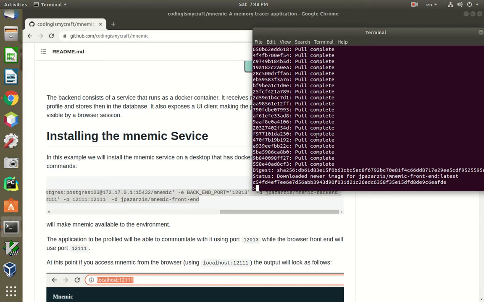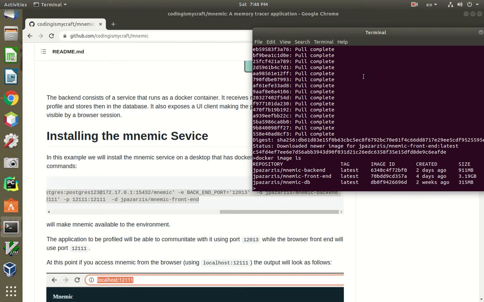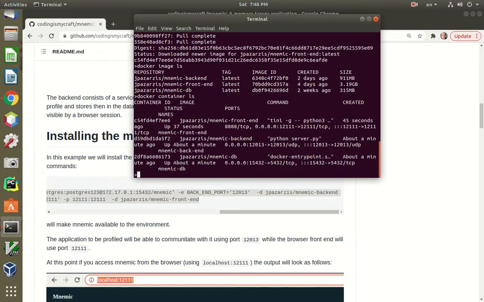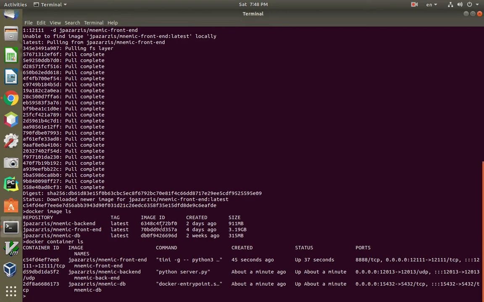Mnemic is now installed on our localhost. If I do a docker image ls, I can see the three images that were downloaded: the backend, the front end, and the Mnemic DB. While if I look at the containers, I can see that I have 3 containers up and running, one for each image.